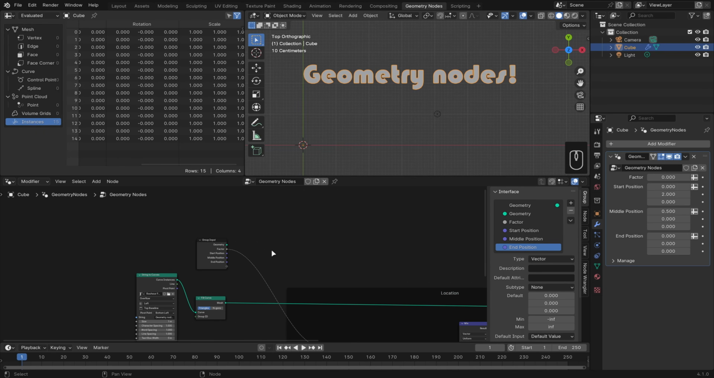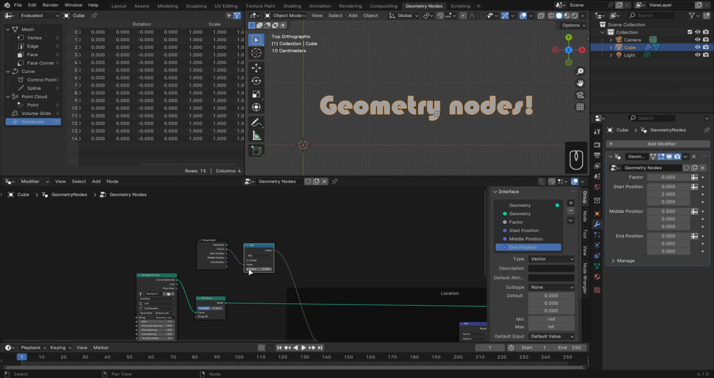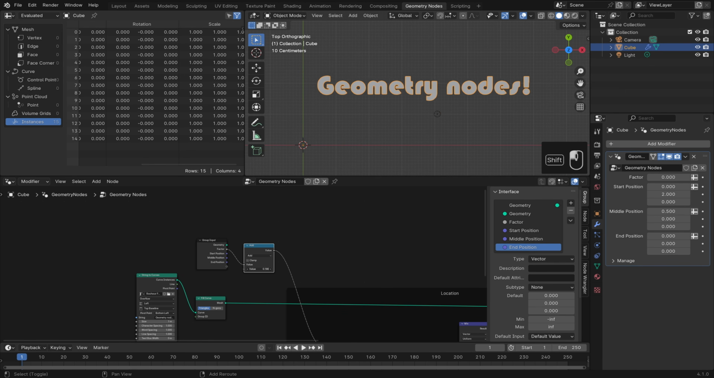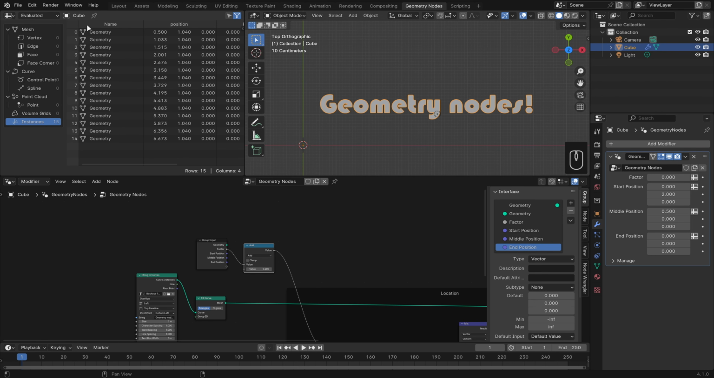To offset the animation per instance, we just need to offset the factor per instance. So I'll hit Shift-A, go down to Utilities, go down to Math, and choose a math node. If we add or subtract from the factor, then we'll play through the animation. Now, each instance has a number associated with it called the index, and we can see that in our spreadsheet editor over here on the far left column.